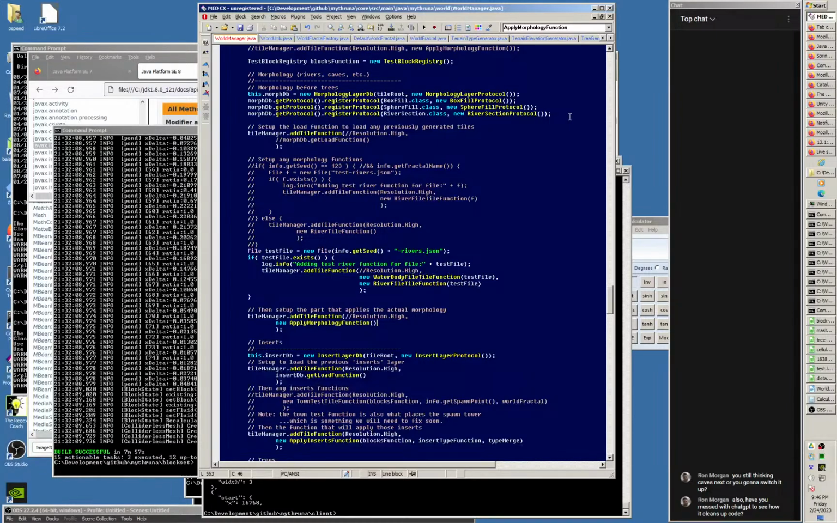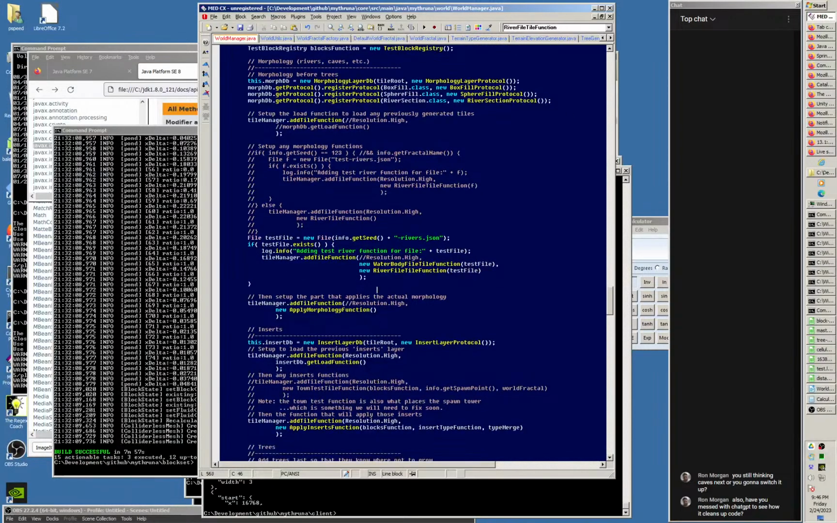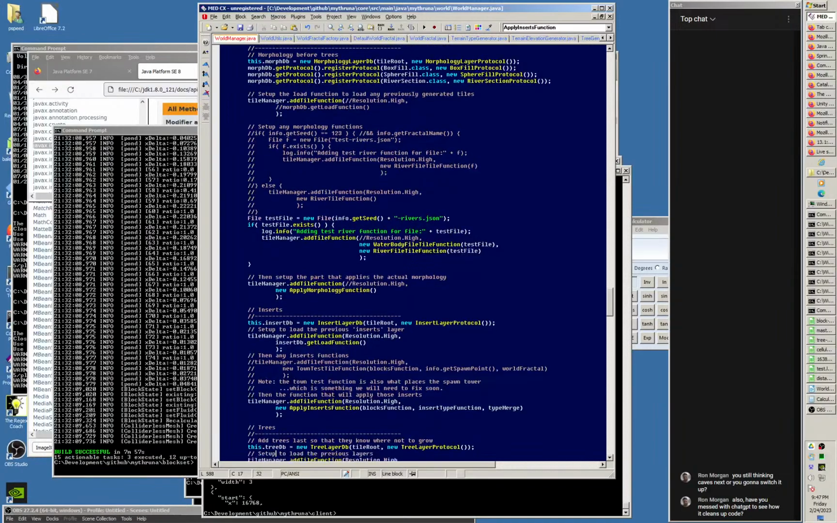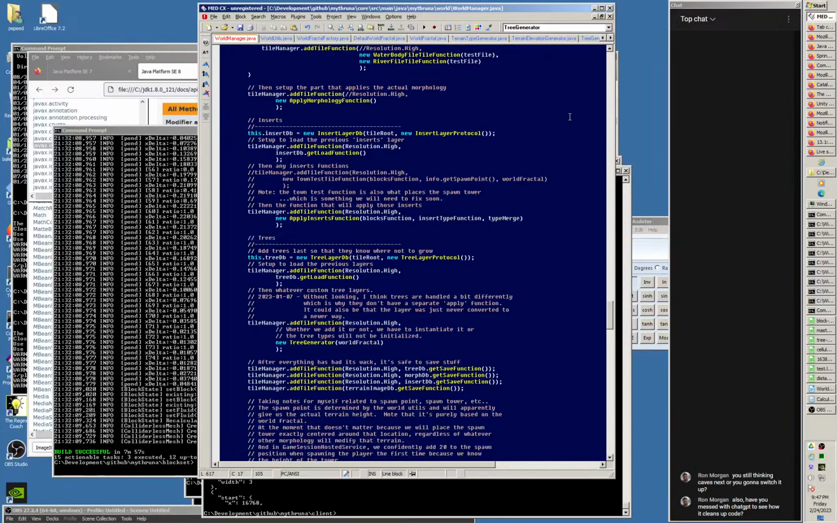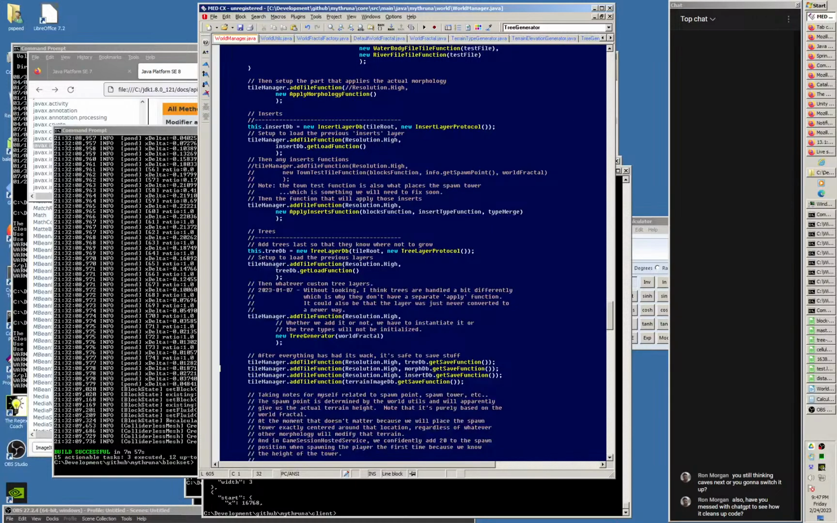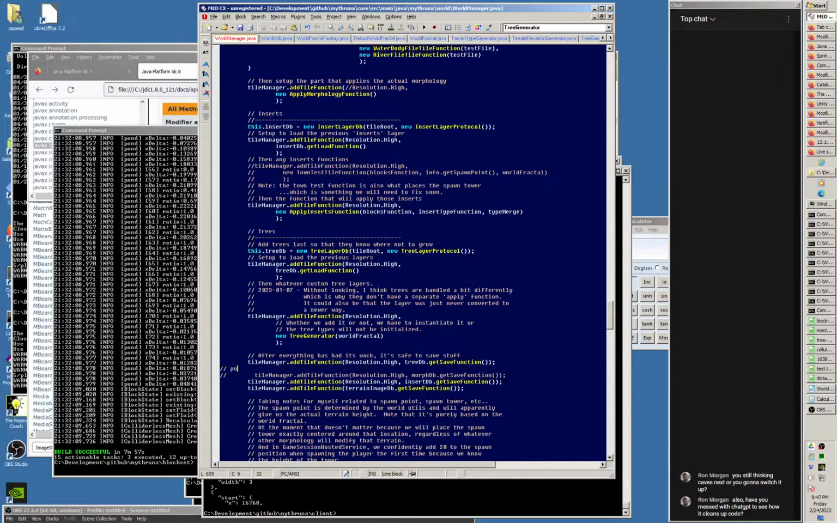So apply morphology is still the same. And somewhere, yeah, okay, so that's the load function. Somewhere we save it to. Maybe it's after everything. Morph db get save function. So temporarily put this back.